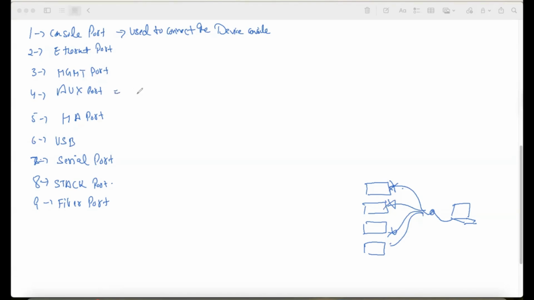It means aux port functionality you can use only on the routers. So that is also used to connect to the device console. There's a slight difference. We directly do not connect the aux cable. Never.